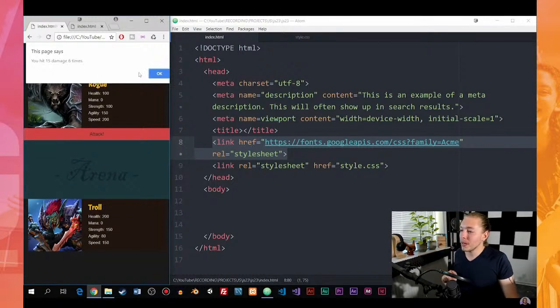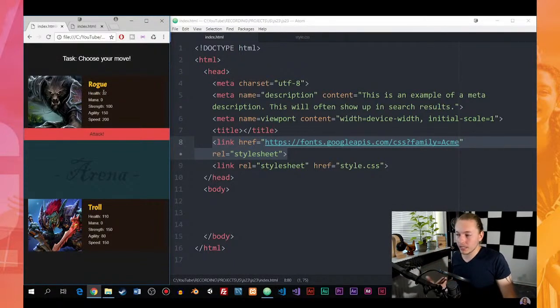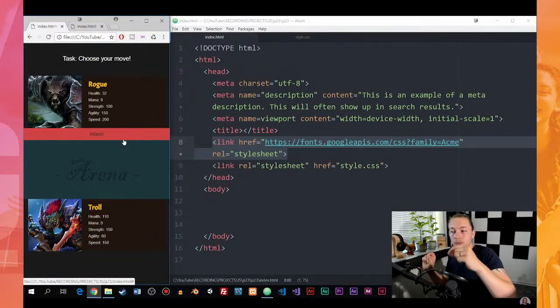So if I click OK, you can see that I hit first, because my speed is higher than the troll. The troll has 150, I have 200. Then if I click OK, it says the enemy hit me 17 damage, 4 times, back the other way. I can click OK. And then you can see the stats change. So now my health is 32, and the troll has a health of 110. So it sort of changes, and you can continue attacking. If we were to hit the enemy and their health goes to 0, then it's going to end the game saying you won.